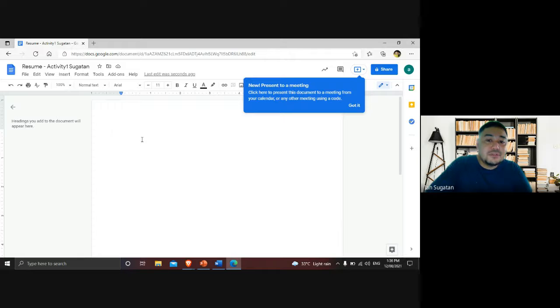So the good thing about Google Docs also is that you can use this not only in your laptops or in your computer, but also in your cell phones. So you just type docs.google.com and automatically you'll be directed sa Google Docs or sa document nga i-access ninyo online. Okay? So I hope it is clear already.